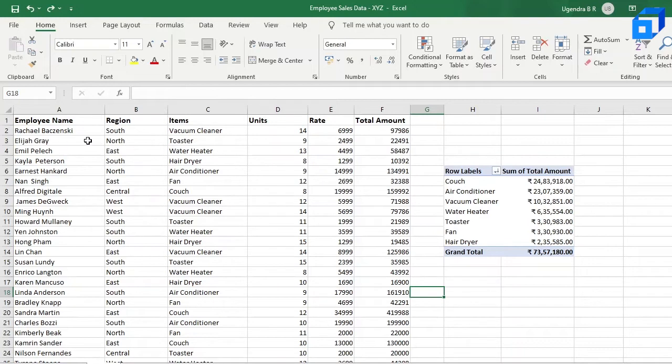So here, as you can see, this is the employee sales data and it contains the employee name, region, items, units, rate, and the total amount. In the region, it contains south, north, east, central, and west. That is the region which the employee is working from, and the items that they have sold. These are house appliances, like vacuum cleaner, toaster, water heater, and so on. And the number of units that they've sold, the rate of each unit, and the total amount, which is rate into the number of units.